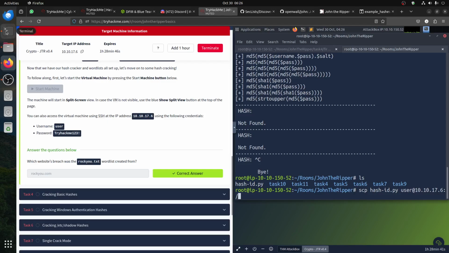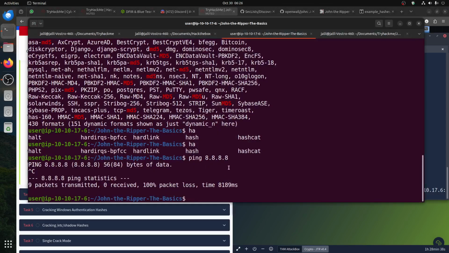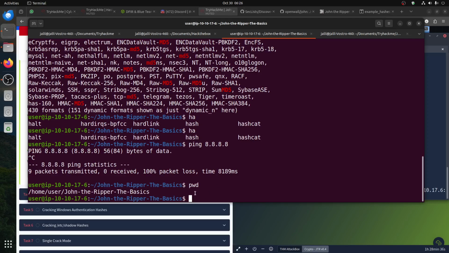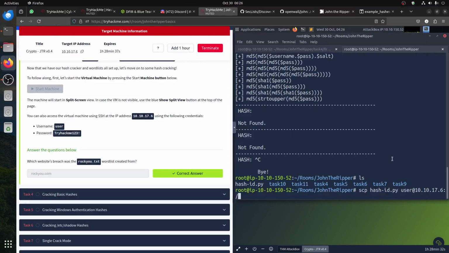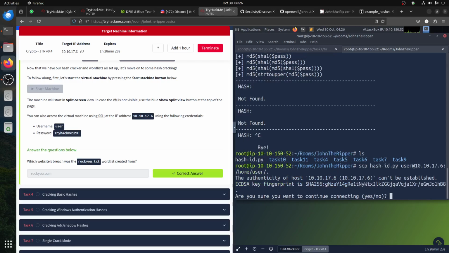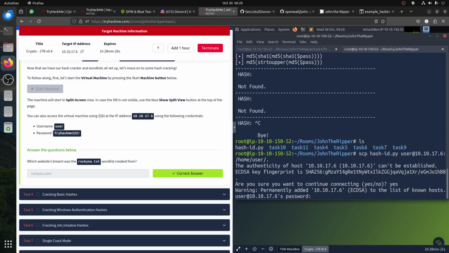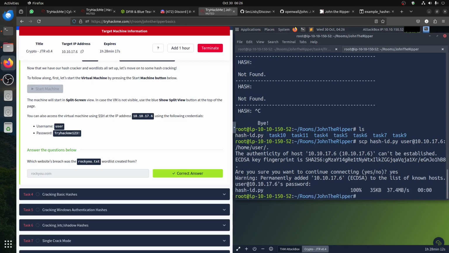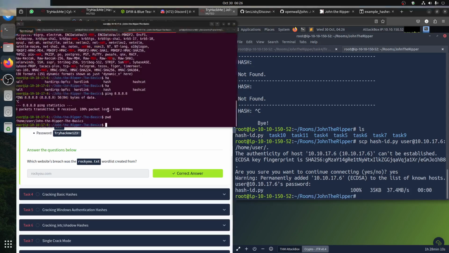What's the directory there? User pw, home user. Let's call it home user, and then yeah, just call it like that. Yes, the password is TryHackMe123, that thing. It's copied. Let's go back to the machine.